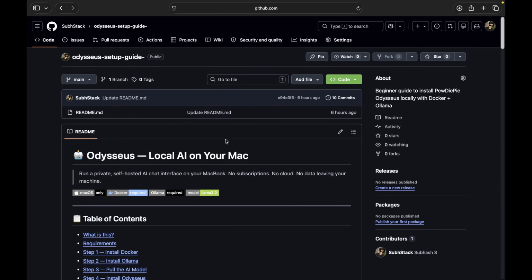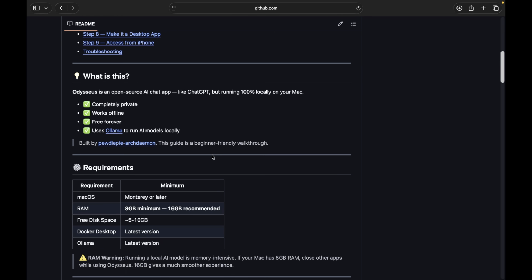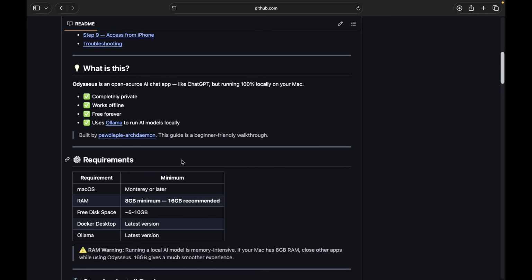Alrighty, before we install anything, let's just make sure your Mac is ready to run Odysseus. There are certain system requirements I've mentioned here, starting with your Mac OS, that is Monterey or later, which also means Mac OS 12 plus. So if you're running an older version of Mac, I highly recommend you update it.